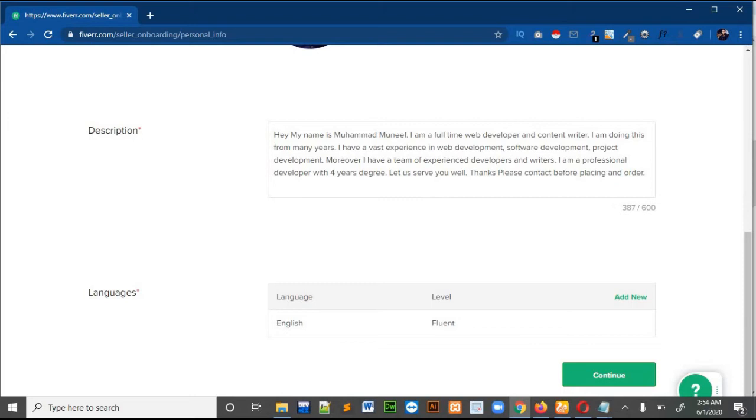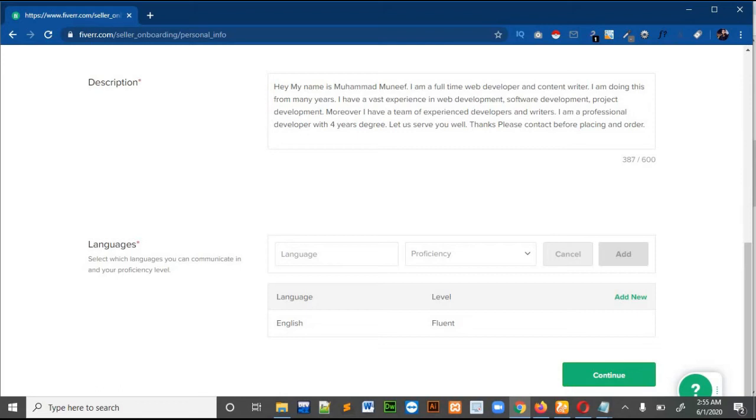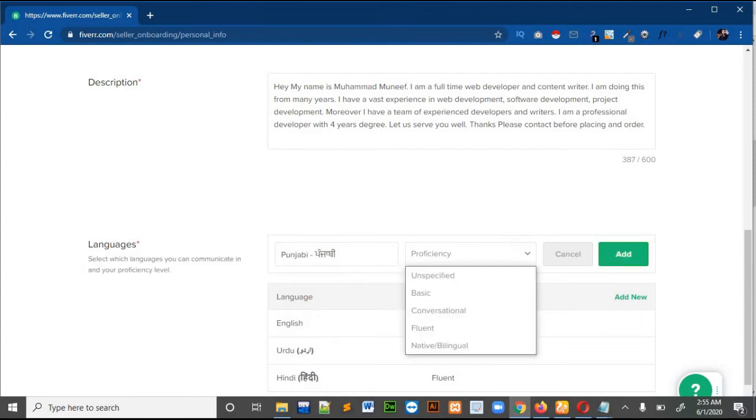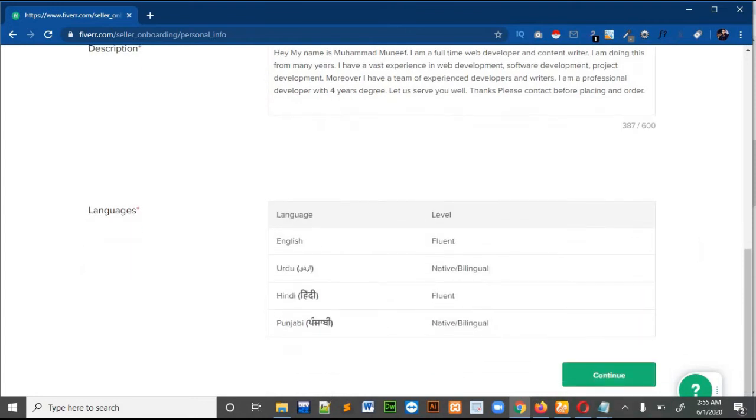If you want to enter a new language, just click on add new. I will write over here Urdu, because Urdu is my native language. Other than that, I also know Hindi, and I also know Punjabi. Okay, I have entered all the languages I know. After that, click on continue.